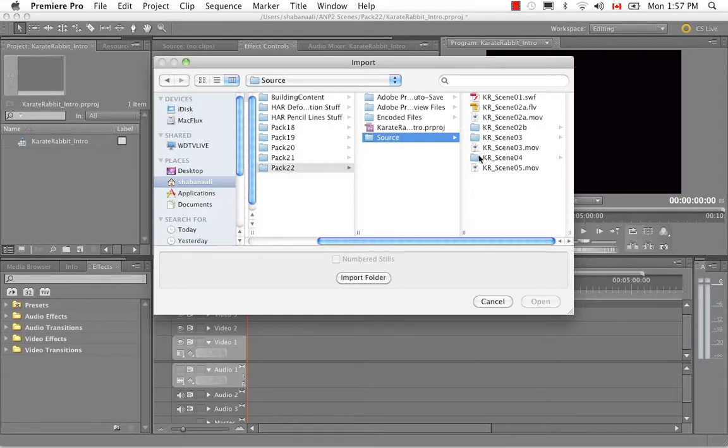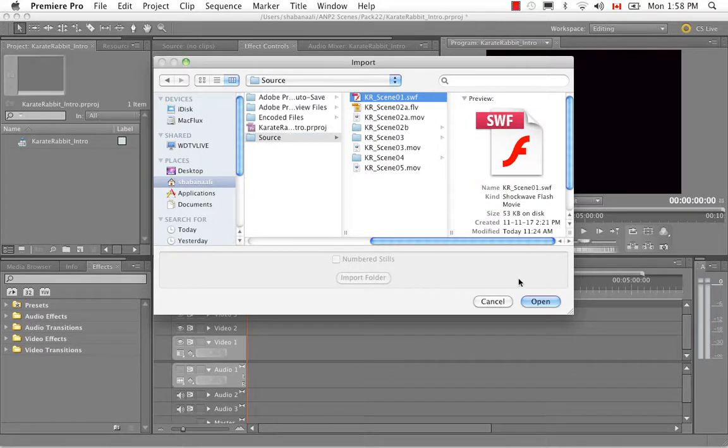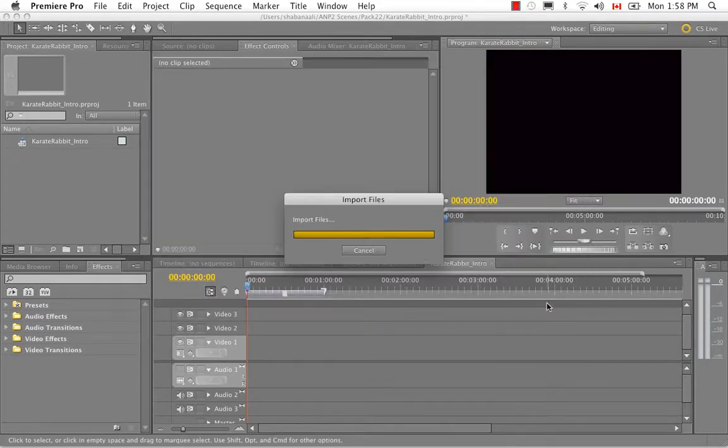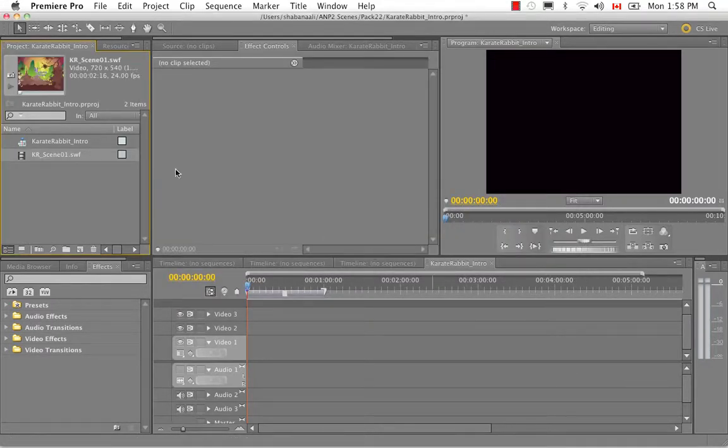So I'm going to go into the source folder, and although I could shift and click to select all of these different videos of different file formats, I'm going to import them one at a time so we can go over how each file format is imported. The first one, Karate Rabbit Scene 01, is an SWF. So I'll select that and click on Open. And really it's as easy as that.